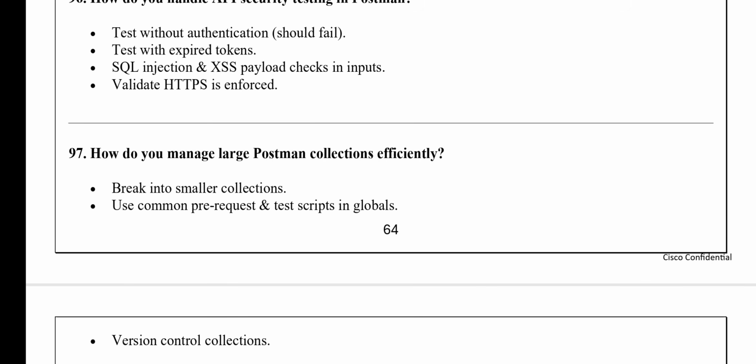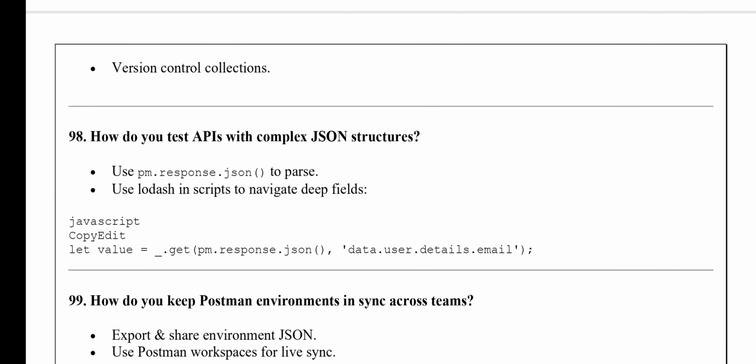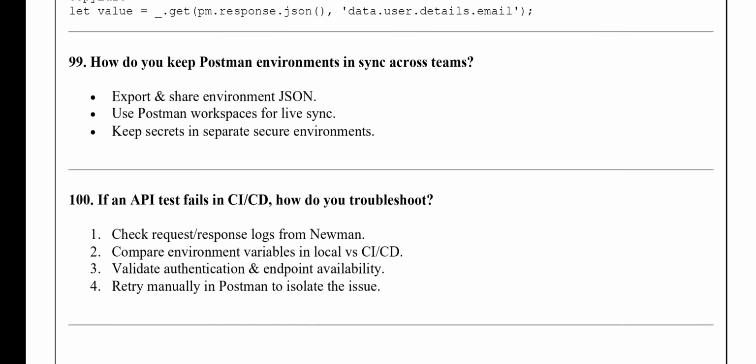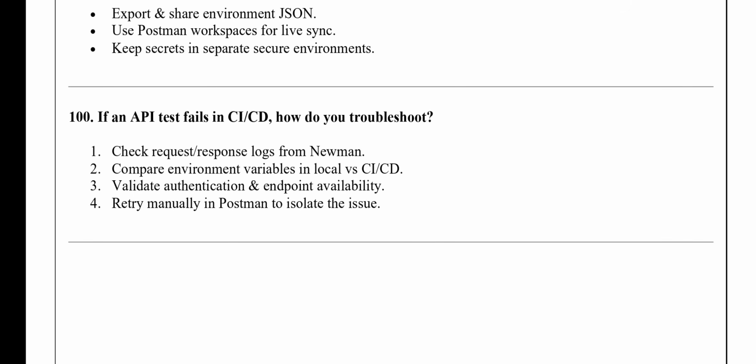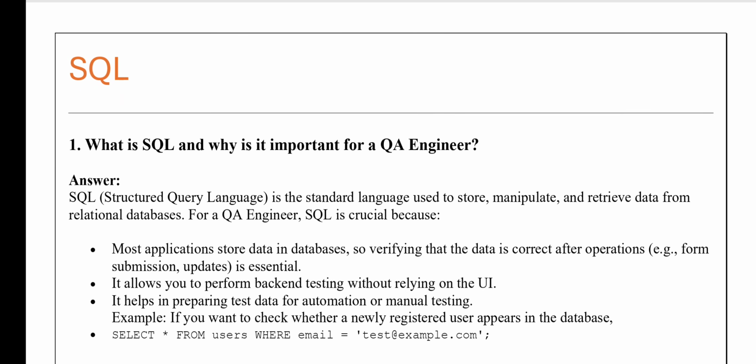How do you manage large Postman collections efficiently? How do you test APIs with complex JSON structures? How do you keep Postman environments in sync across teams? If an API test fails in CI/CD, how do you troubleshoot? Okay, so next we have spoken about SQL.